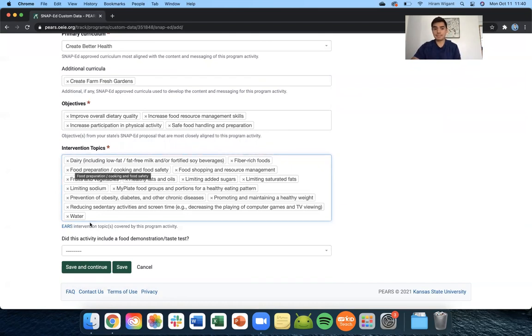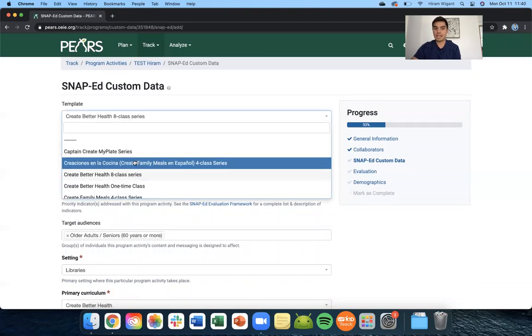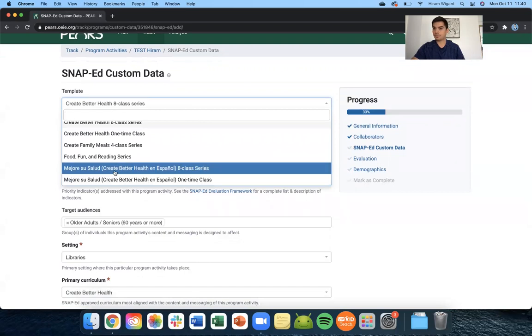And that's how you use the templates. They just auto-populate the information for you based on whatever class it is that you have. And we have different template options that you're welcome to scroll through and choose.